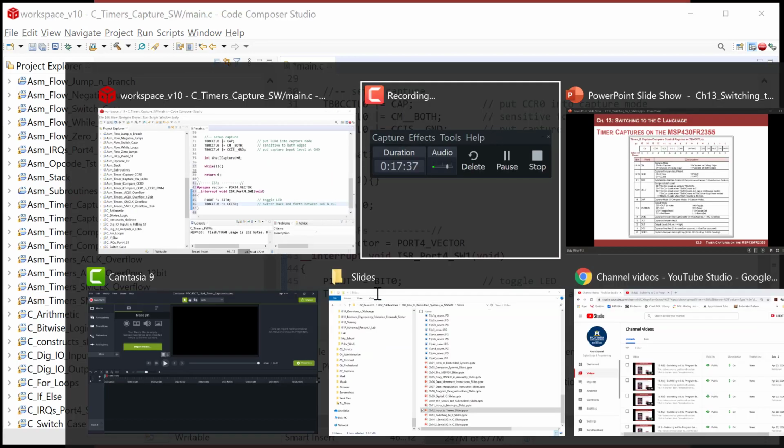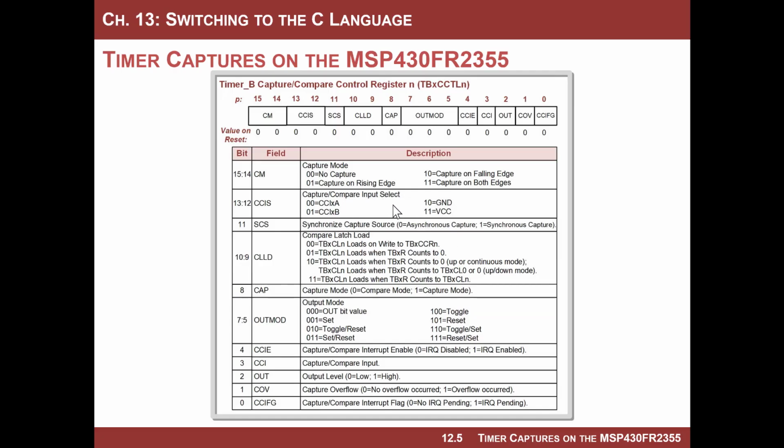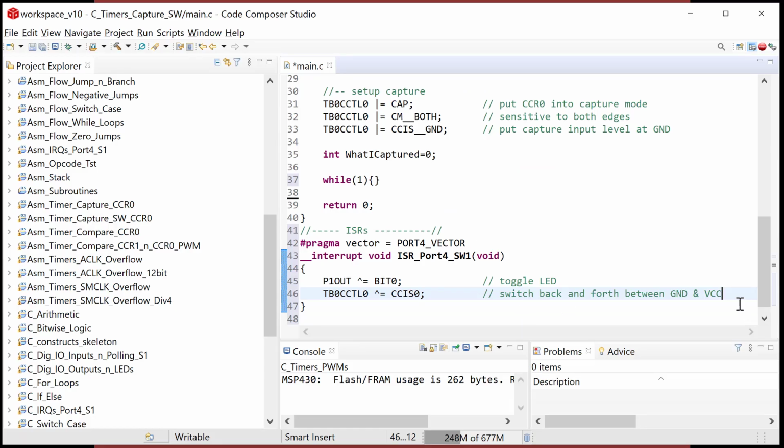This instruction right here is doing the following. We have set this to ground in the initialization, and that set the most significant bit of the CCIS fields. And I'm going to toggle this least significant bit, and that's going to allow me to take the input signal that forces the capture to go back and forth, ground, VCC, ground, VCC, ground, VCC. And that's the software trigger. So that is what's going to force it to cause a capture, and we'll see the timer value actually go into the capture compare register 0. Okay, so life is good.